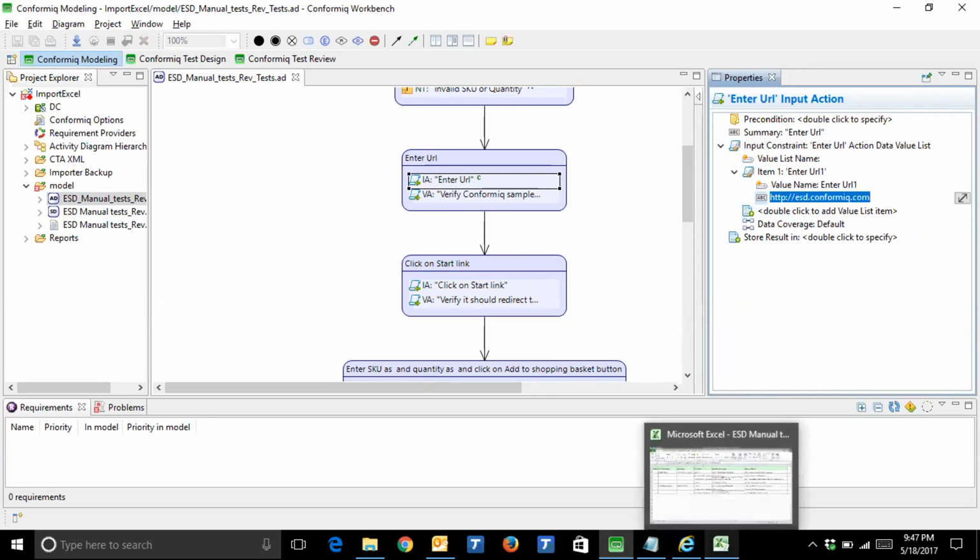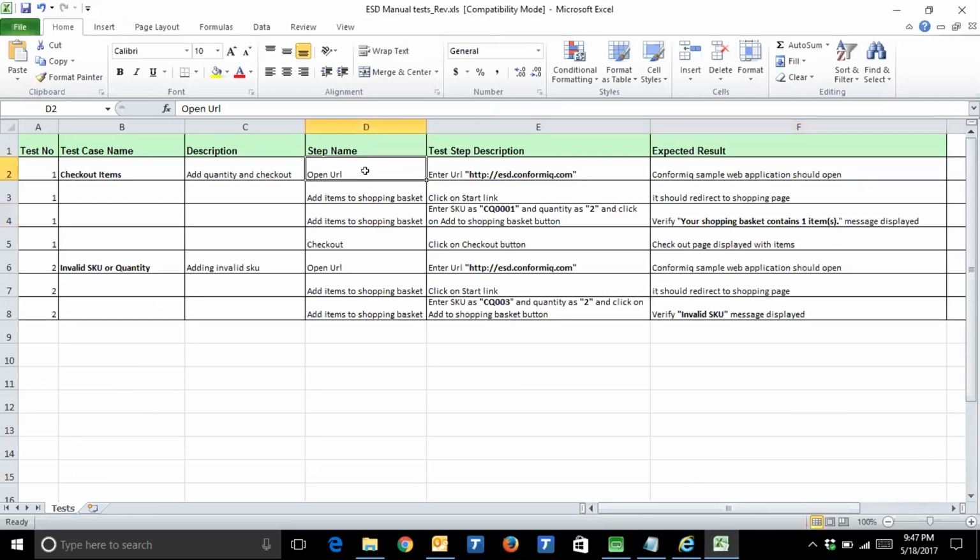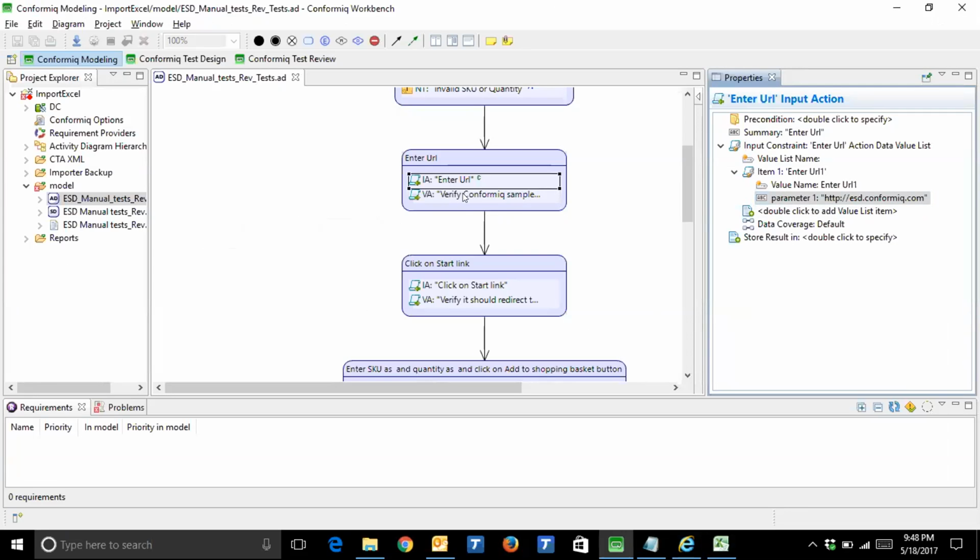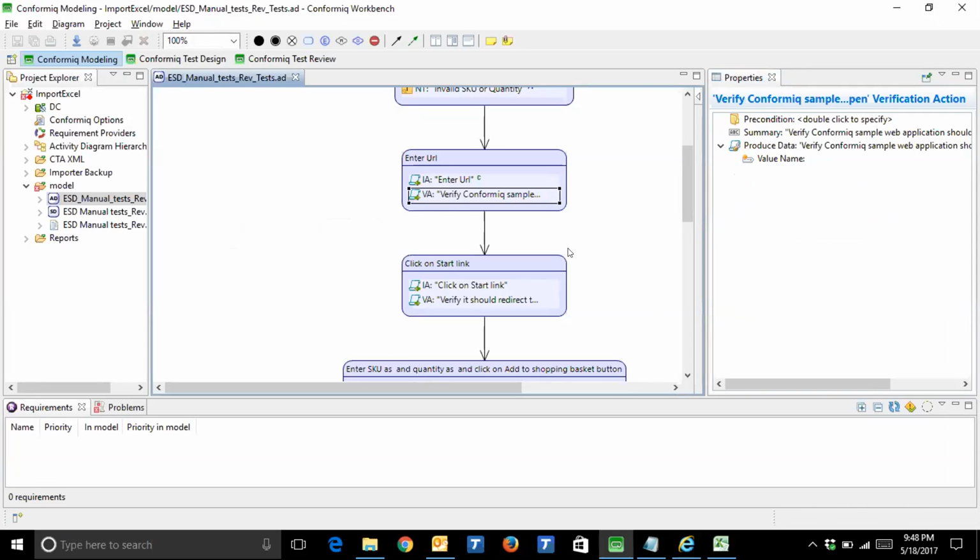If you go back to the Excel sheet, there is a step called Open URL, and the step description is Enter URL, and within double quotes I've mentioned the test data for that URL. So the converter automatically converts that into an input action, and since it has data, it parameterizes that data. For that input action you can see the verification action here. Like that, for each and every action it will create one input action and one verification action.